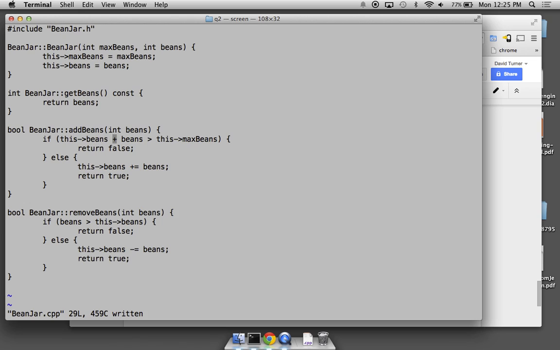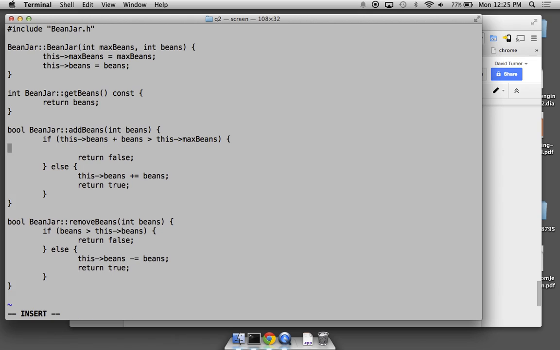Here, when we are asked to add the beans, if the beans are too many that we're being asked to add, that means we're going to fill the bean jar all the way up. That means the number of beans in the jar equals its maximum. That's all you need to do, is just add that line in there. Everything else works the same way.